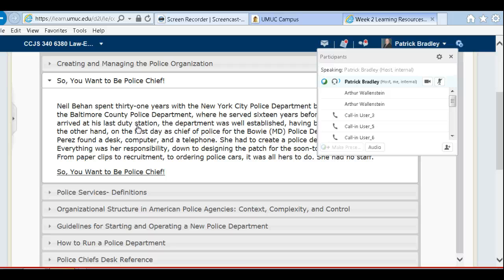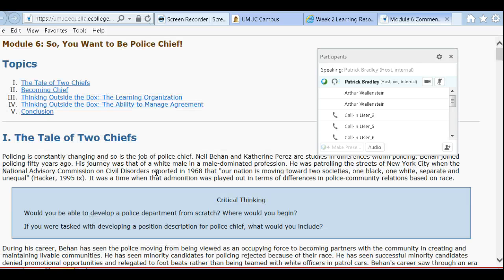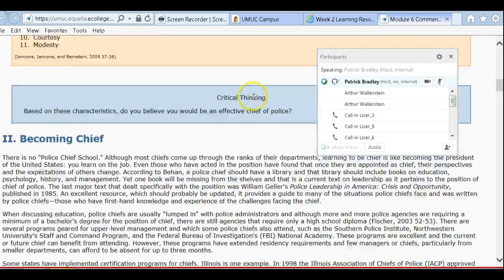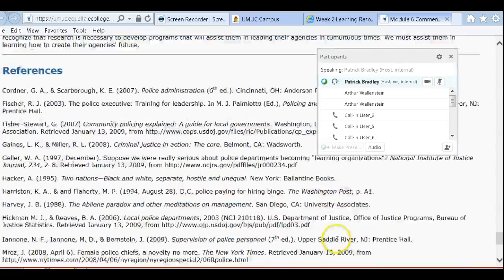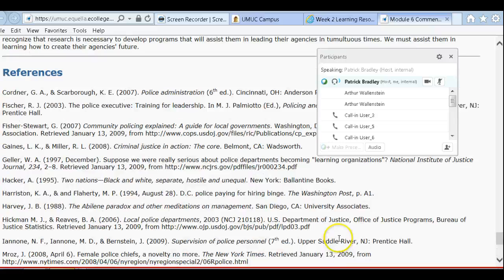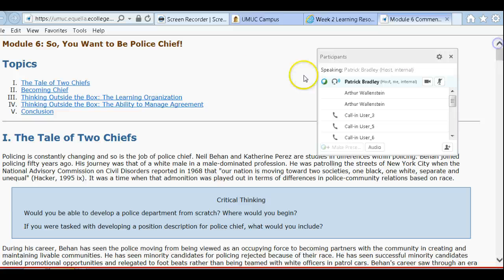So you want to become a police chief. There's the introduction. There's the link. In this case, it's an old UMBC module. What we're asking is, when you do this, make sure the links work. When you go through this, make sure the links work. If they don't, please let me know, because if you're having trouble with it, everybody's having trouble with it.